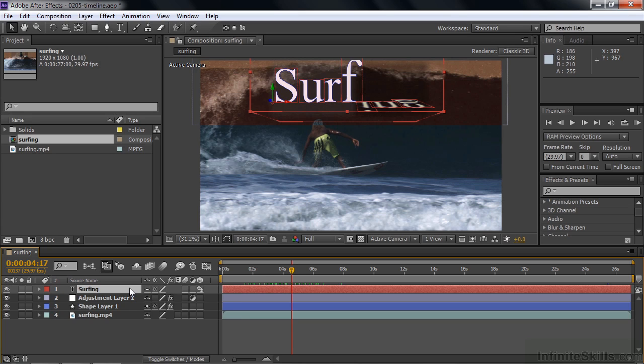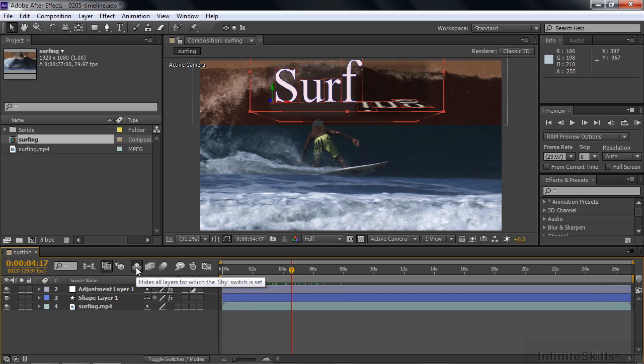But you still see it, right? That's because you need to turn this on if you want to hide a shied layer. So now it's gone, but it's still visible up here, just that you don't see it down here.